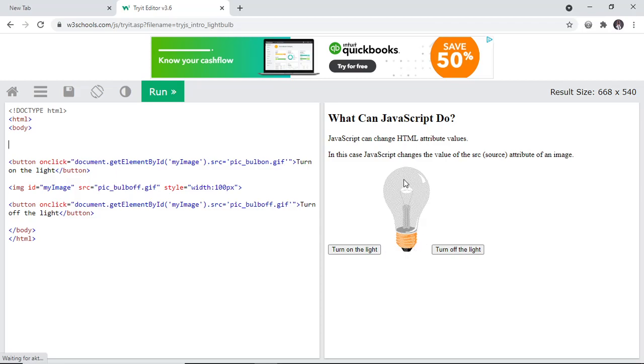So, as you can see, naka-bulb off. So, kapag click natin itong turn on the light, nagto-turn on siya. Kapag click natin turn off the light, so, mamamatay na yung ilaw niya. So, paano ba nangyari yon? Dito po sa button onclick, dito sa turn on the light. So, document.getElementById, myImage. So, kinukuha niya yung ID na myImage. And then, ang binabago dito is .src. So, kinukuha lang niya yung source na ang picture ay naka-bulb on or nakabukas yung ilaw.